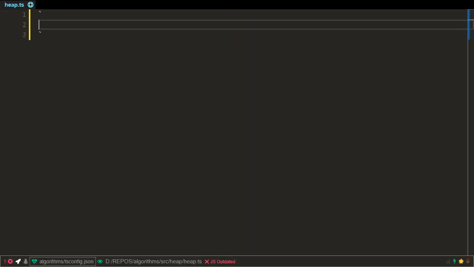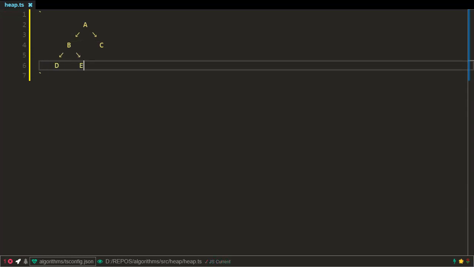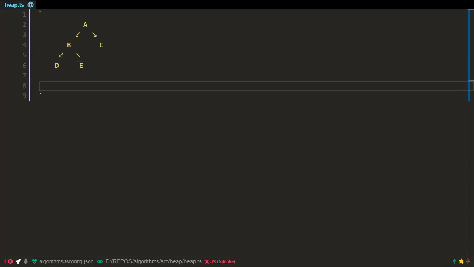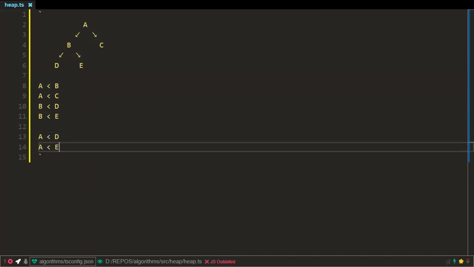Here we have a graph of nodes A, B, C, D, E. It is nice to have a mental model of a heap as a complete binary tree. The tree would satisfy the heap property if A is less than its children B and C. Similarly, B is less than its children D and E. Note that if the heap property is satisfied for direct children, it is automatically satisfied for any indirect children. For example, A is less than D and A is less than E.